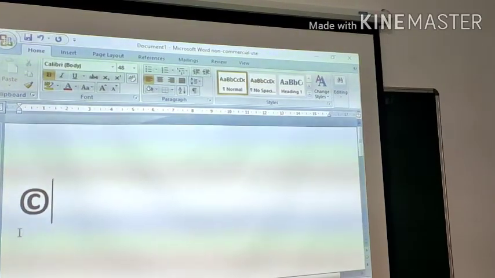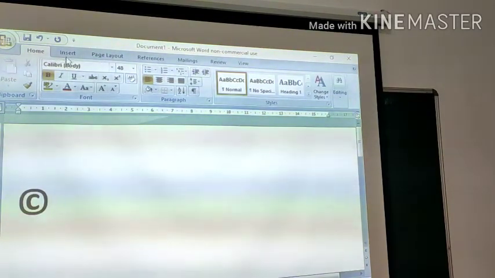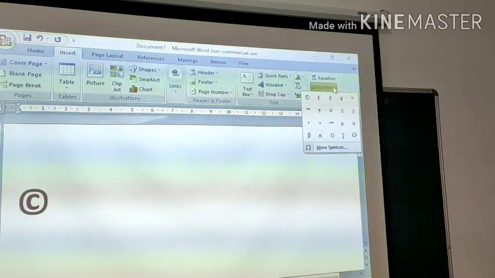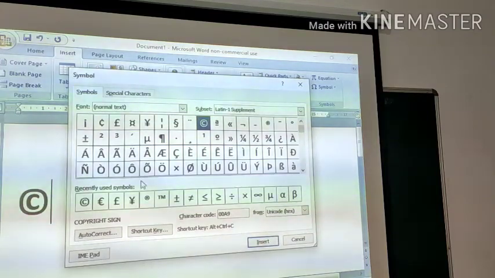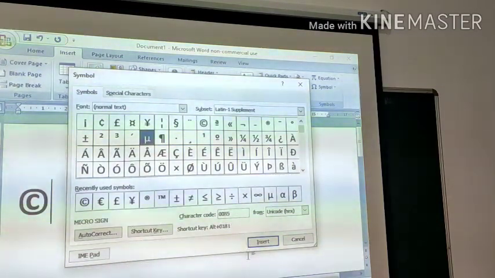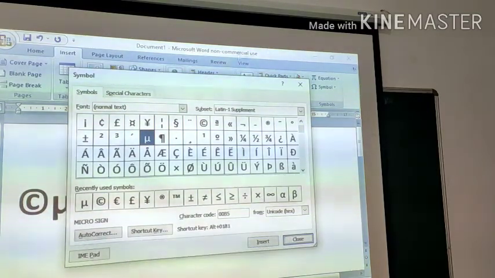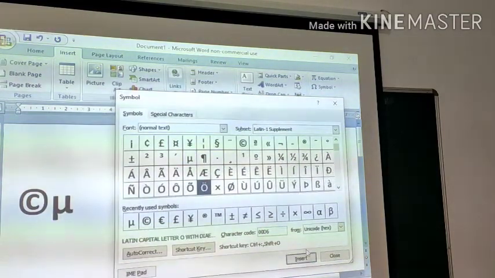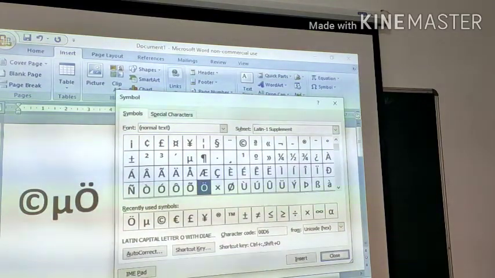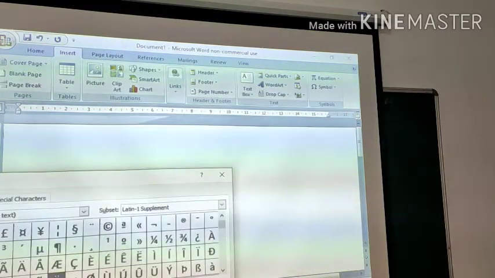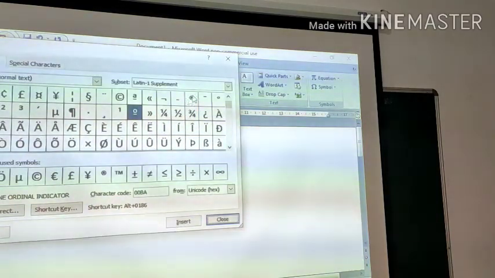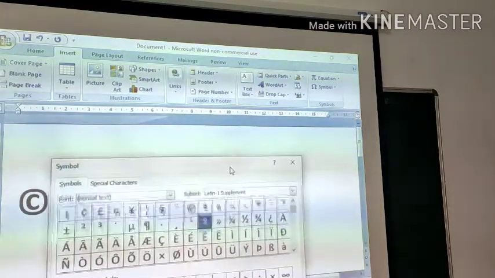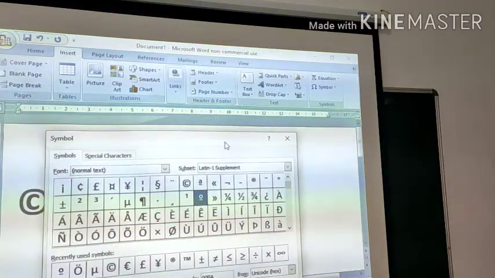Similarly, we can add different types of symbols whenever required in our document. For more symbols, you have to click on the More Symbols button, and there are lots of symbols that can be used in our document. Select the symbol, click on Insert, and your symbol will be inserted. Likewise, we can insert symbols in our document.